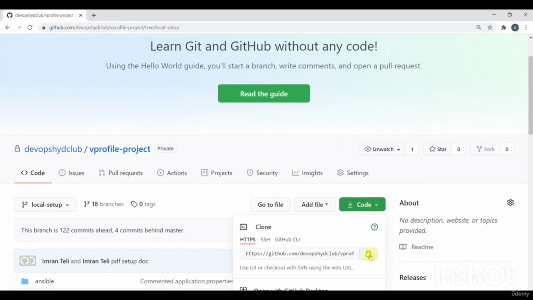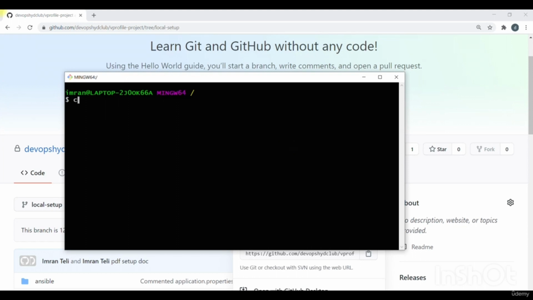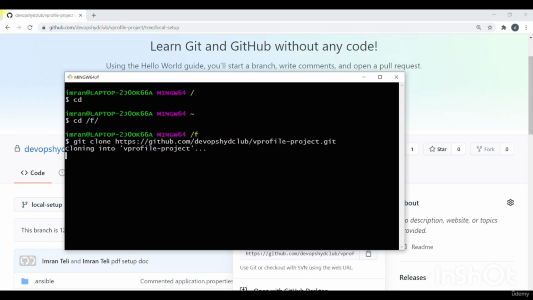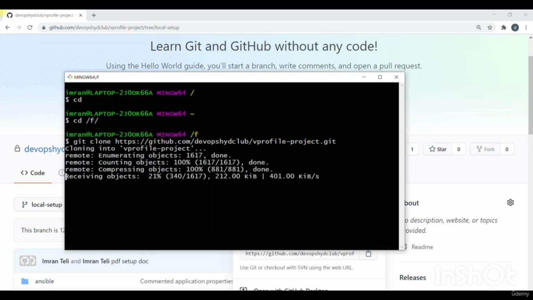So I'm going to copy the URL, open my git bash. I'm going to get into F drive. You can select any place, any directory in your system, get into that. If you're using Mac OS, if you're on a MacBook, then you can open your terminal. You should have Git already installed. And I'm going to run the command git clone and paste the URL. This is going to clone the entire source code in my local machine.